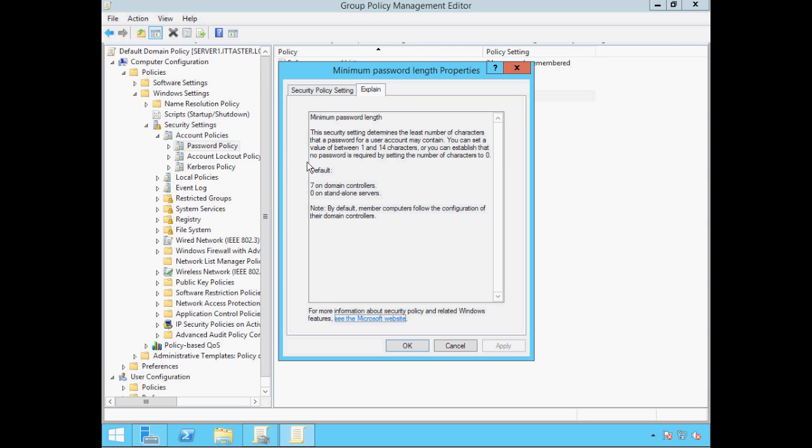Now, note that if you set the policy setting to 0, no password is required. Not a good idea. And you'd also need to disable the passwords must meet complexity requirements policy setting. But quite simply, don't do it, stick to best practice.